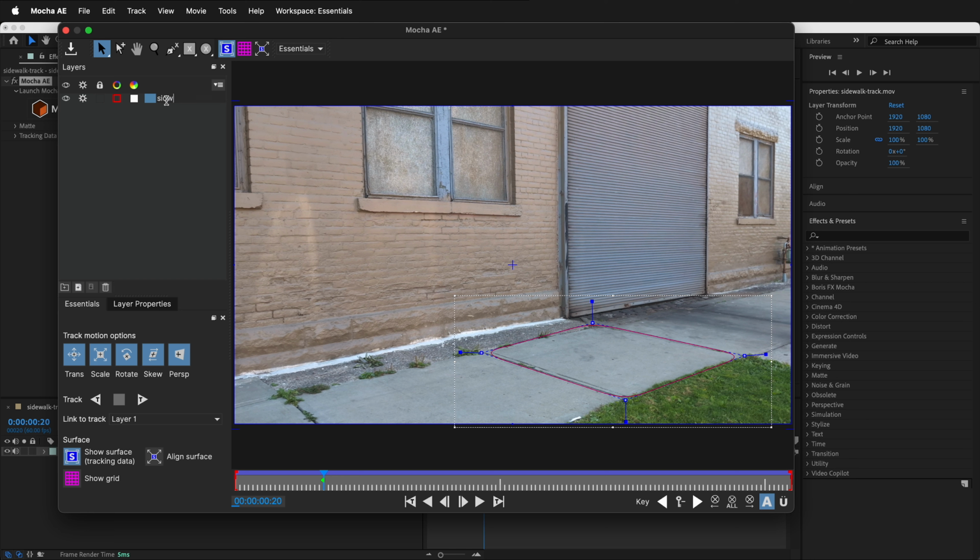Once this is done, label your layer, sidewalk. It may not seem important to label a single layer, but as you add more tracking layers to your project, it can get confusing. So get in the habit of labeling your layers. Then click Save in the upper left-hand corner of Mocha. You can close Mocha for After Effects.